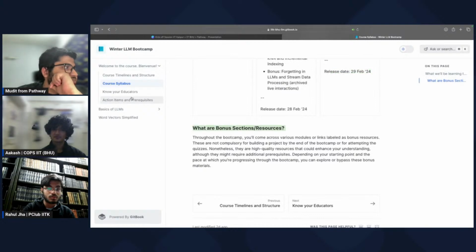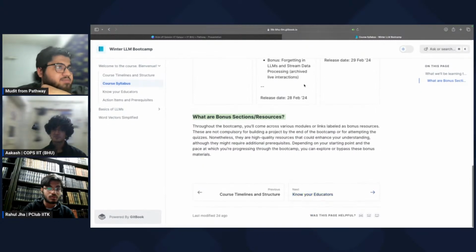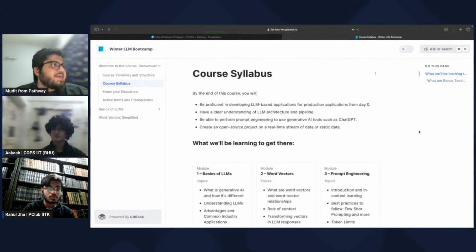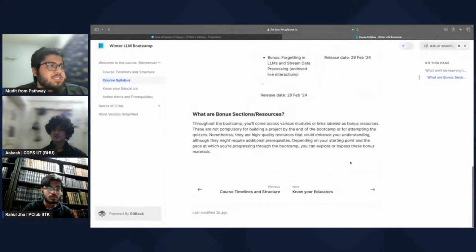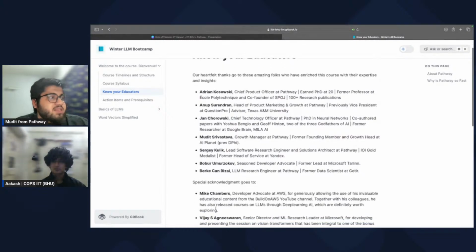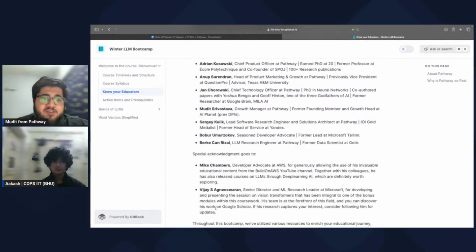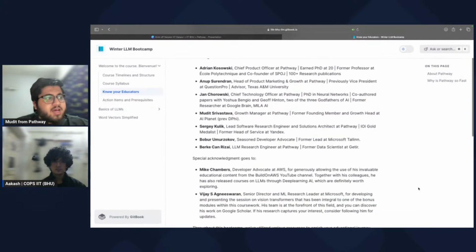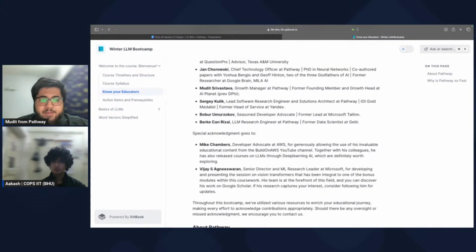The bonus resources section is mentioned here. In the educators bit, you can see these are cool people who have made this happen, some of my colleagues who were very kind enough to chip in their knowledge and resources on a timely basis when we were putting this together. You can read about their credentials here itself. There are also people who have helped us who are not a part of Pathway, so we are quite thankful to them. They have their own work, so you can check them out as well.